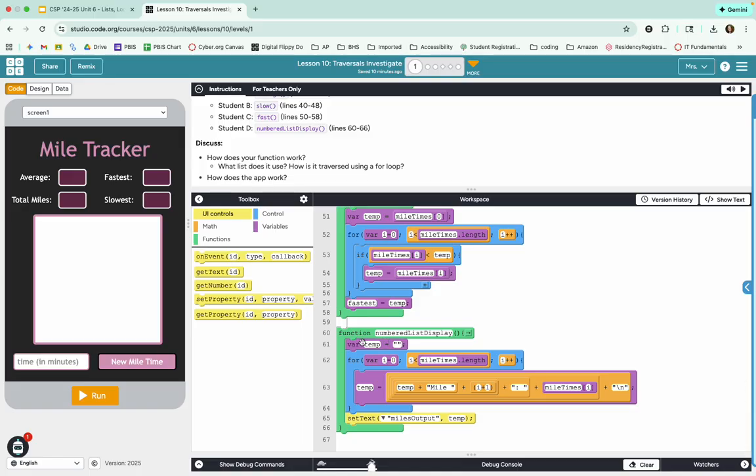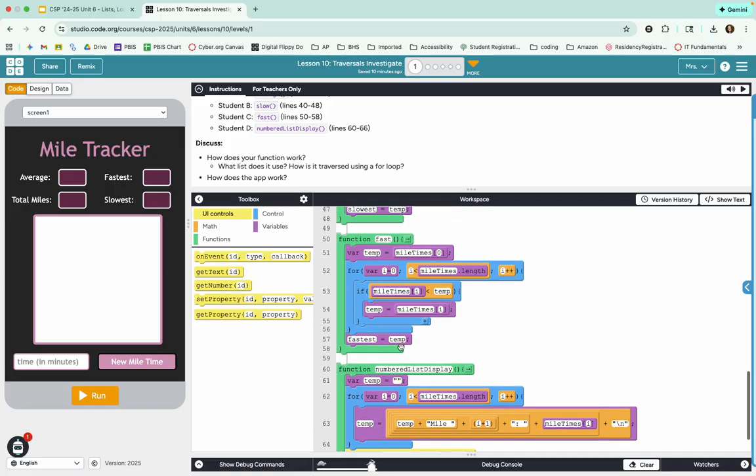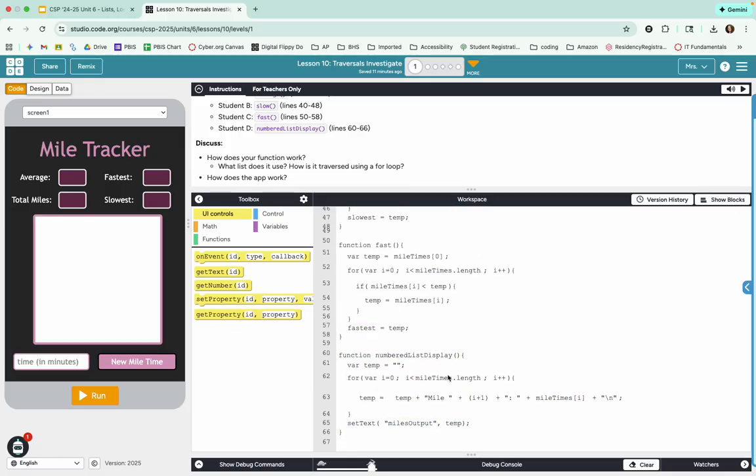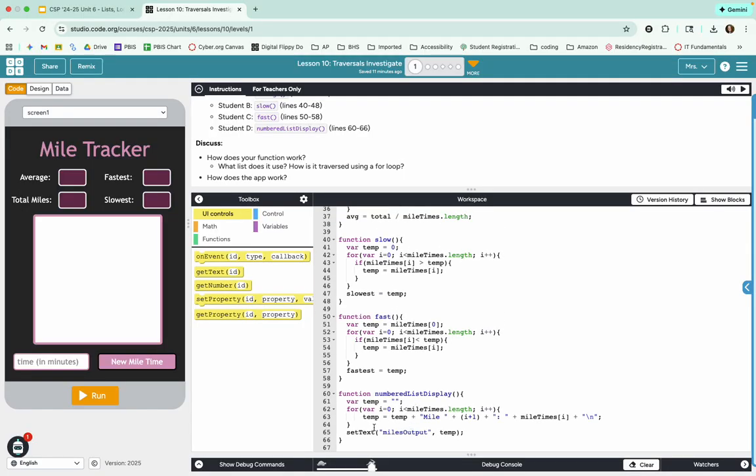Now, function numbered list display. We are creating a temporary local variable called temp. It's going to be a string, okay? And it is empty right now. As we go through each item on our list, we are going to store in temp. I need to look at that differently, okay?